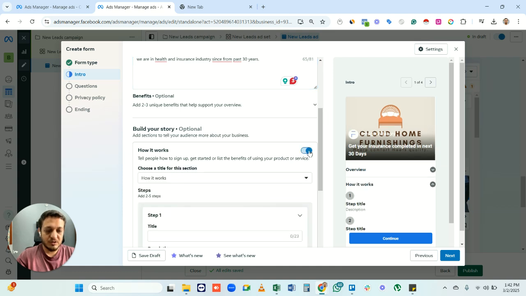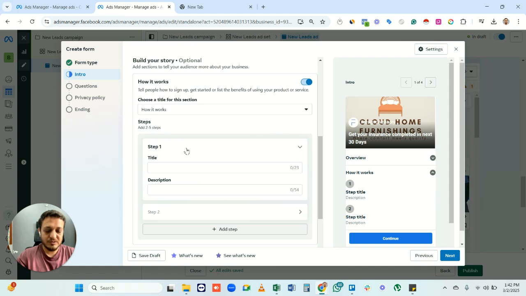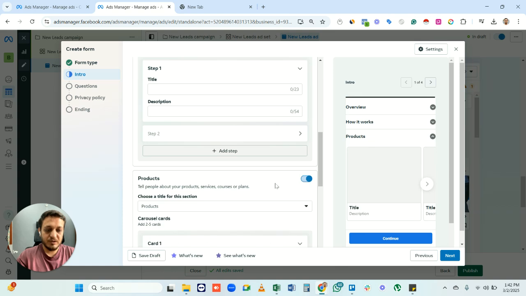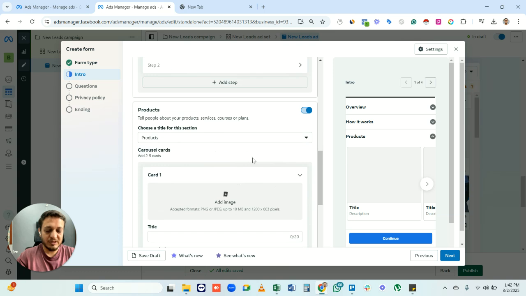So how it works, you can simply click on it, then it's going to provide you steps, like the title and the description. Then, if you have multiple products, you're going to toggle on this option, products, and then you can add your products over here.